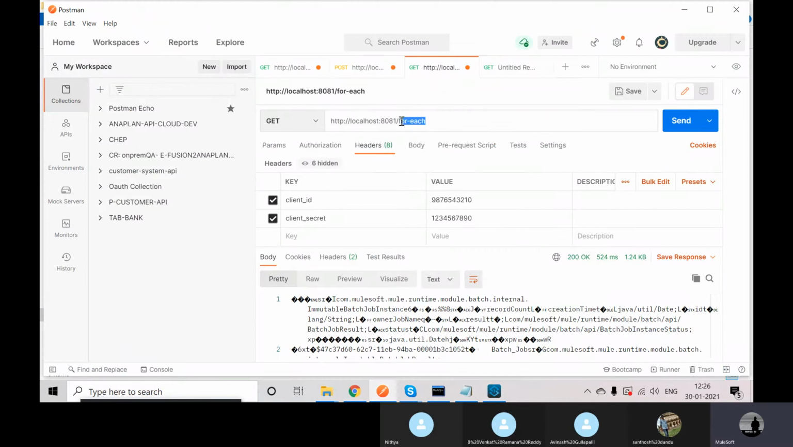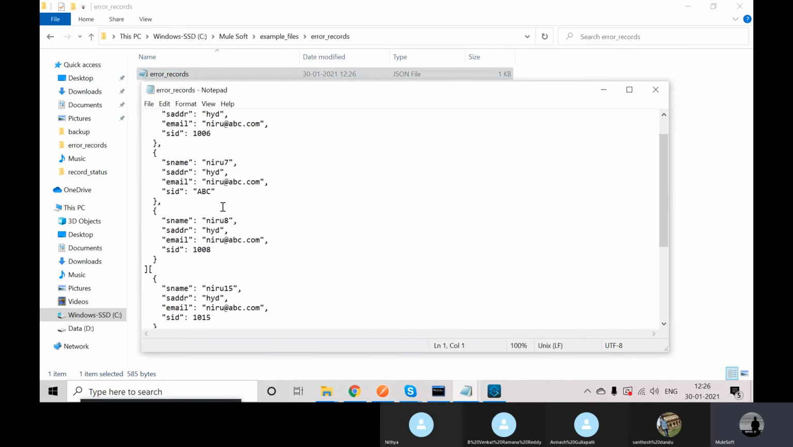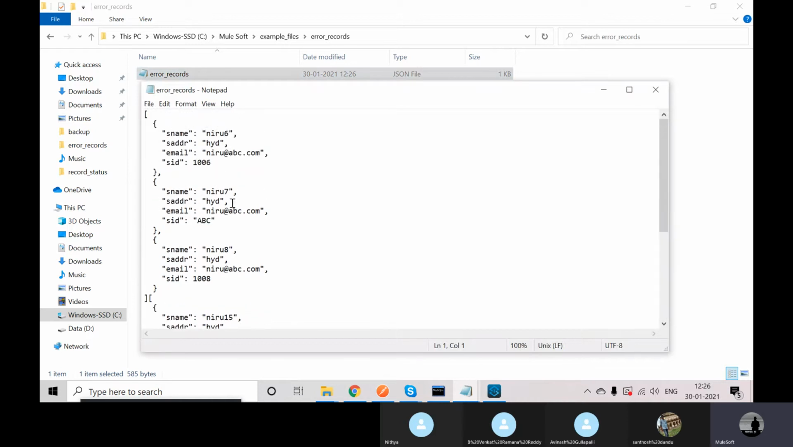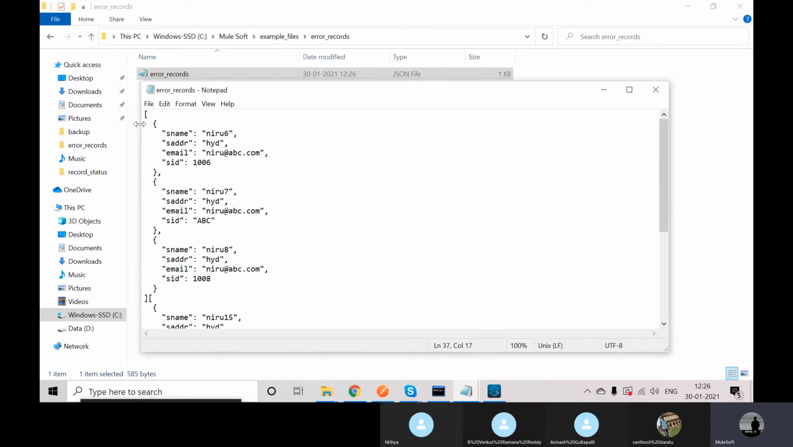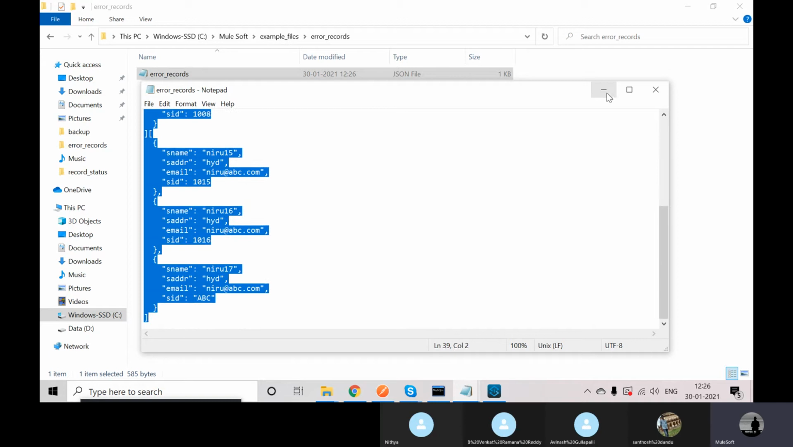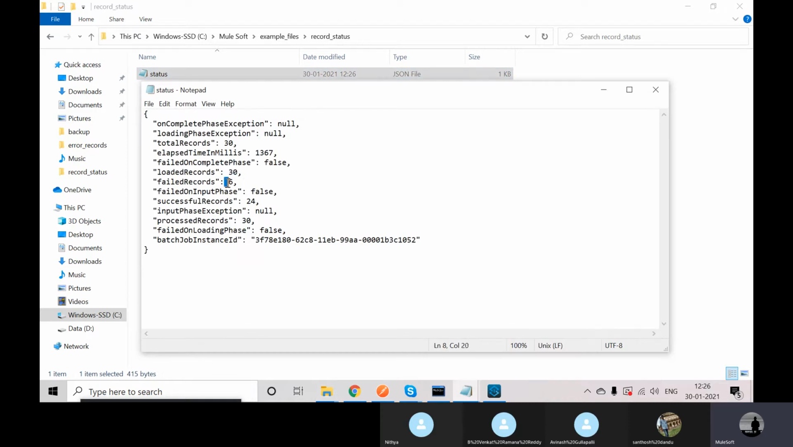I'll run the batch example. Now you can see my entire batch will run. Now my status got created and I also captured the failure records. If you open this, you can see the failure records. This one has SID ABC, this also has SID ABC. The 2 batches are captured here. We can reprocess these 2 batches again to the target system. And in this folder, I can capture the status details also. 30 records processed, 6 records failed, 24 records successfully inserted.